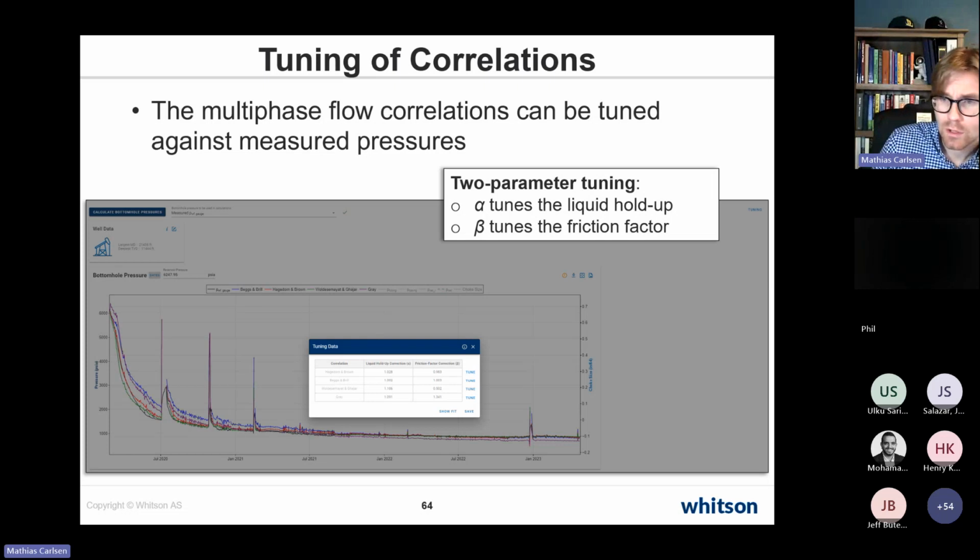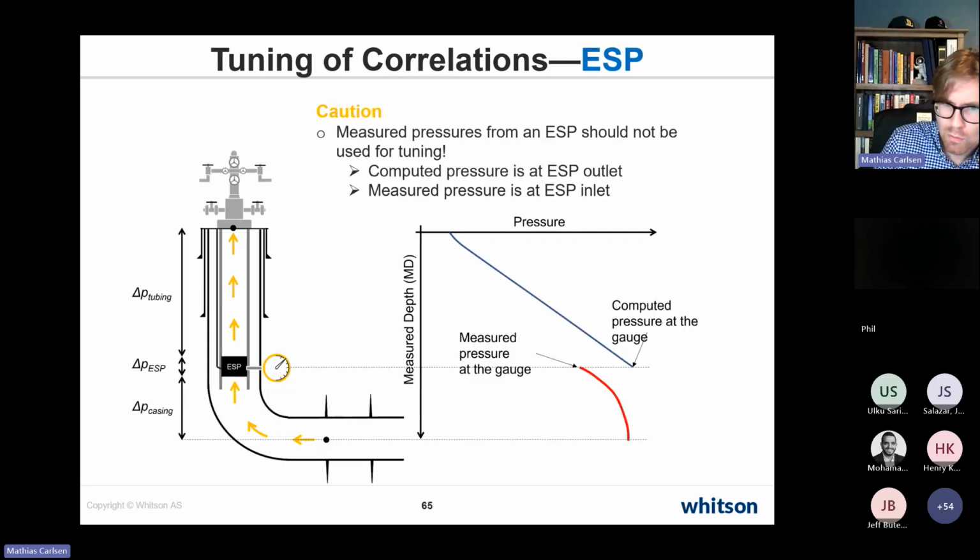When you do that, just remember, for the same reasons as you can't calculate bottom hole pressures with the correlations when you have the ESP, you need to convert from the PIP pressure down. You can't do tuning of the correlations when you have an ESP.